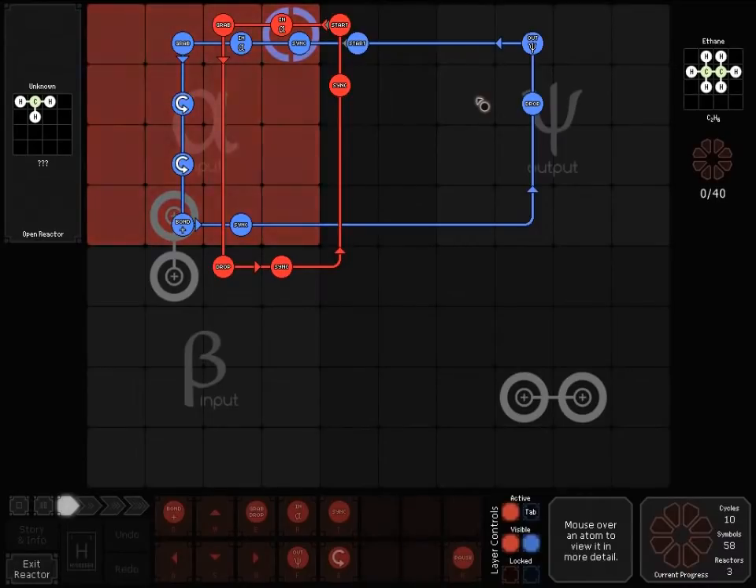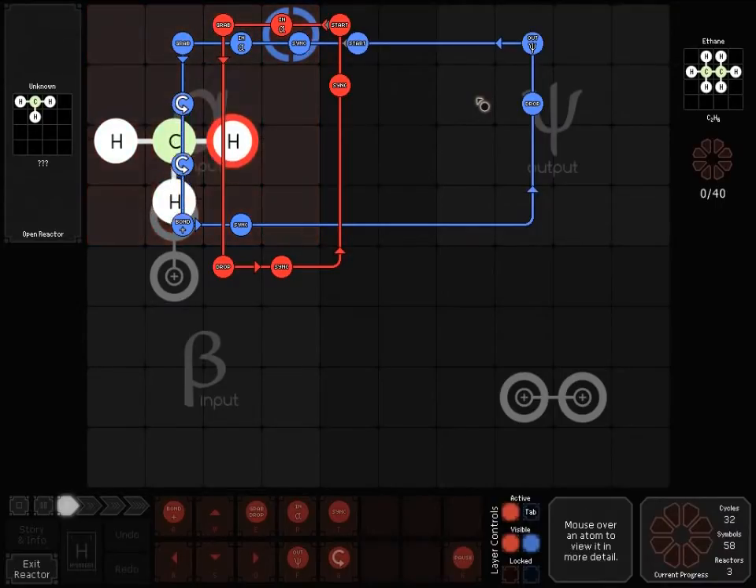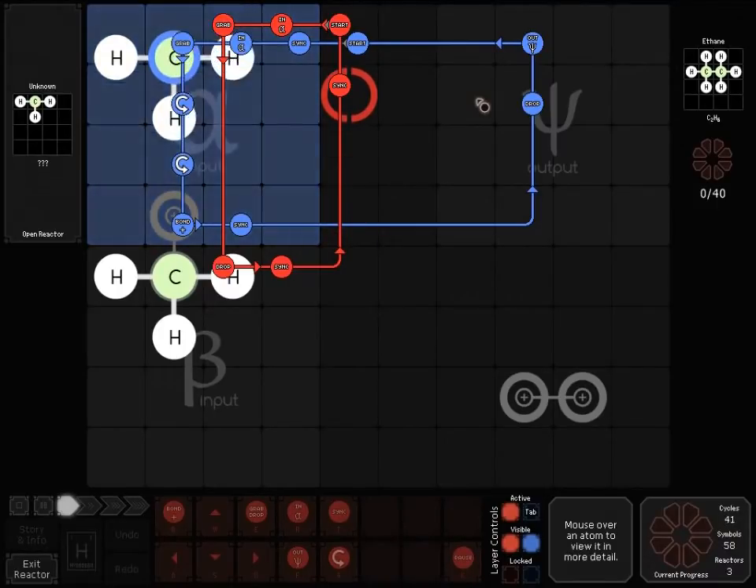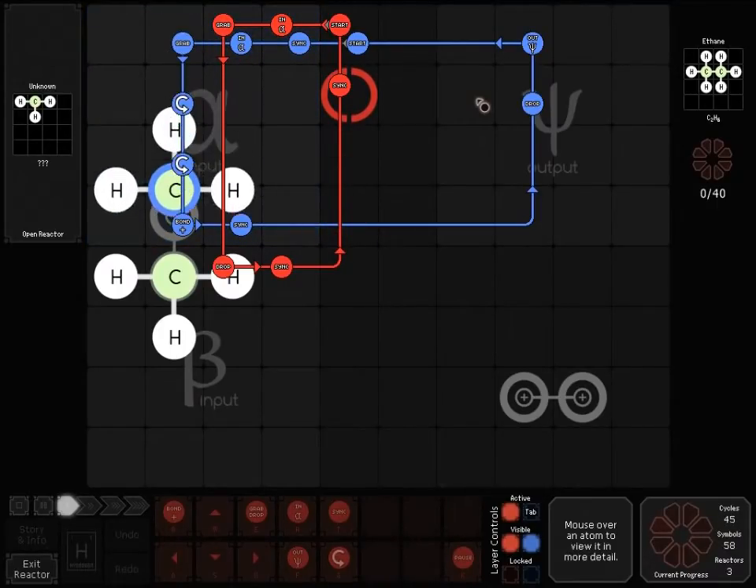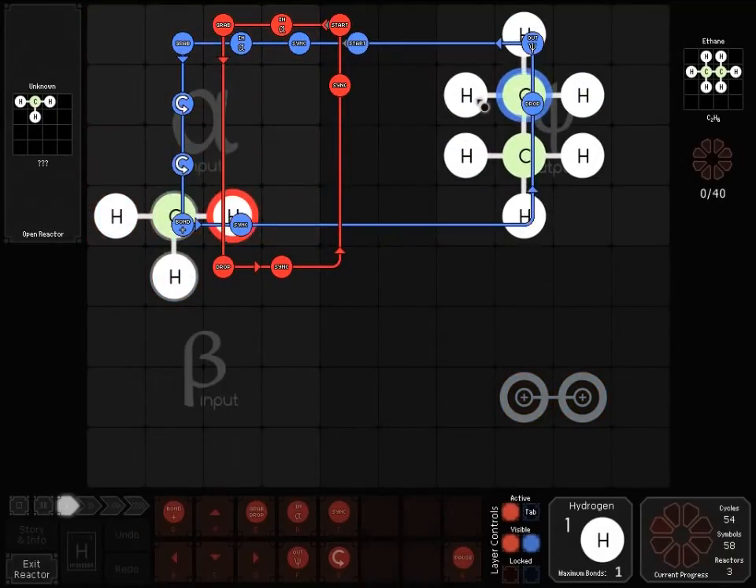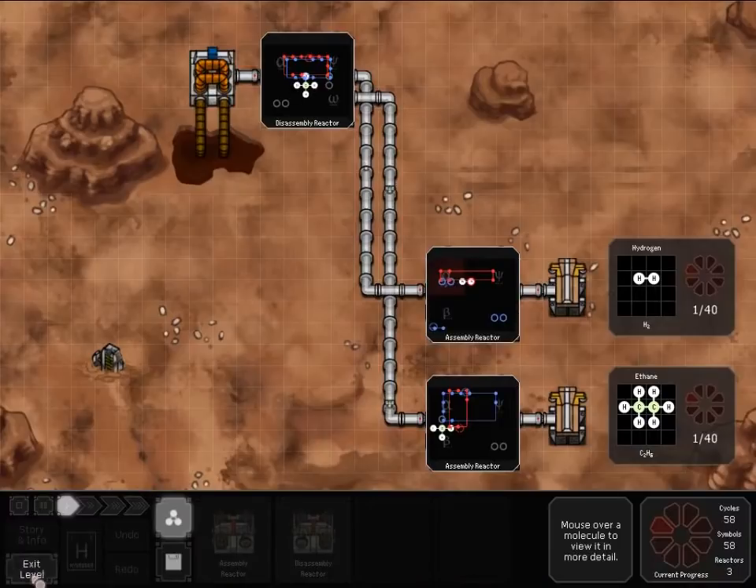So it has to wait for the half the ethane to come through. Come on. There. So it drops it there. Calls for the next one. Rotate, perfect. Then it goes on to the next one. Nice.